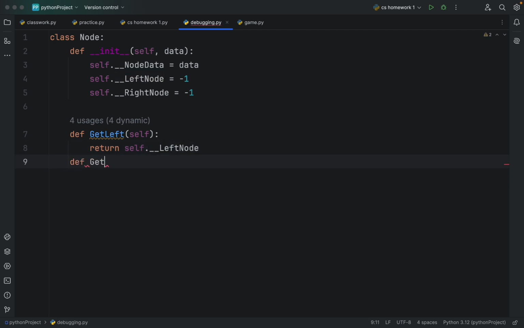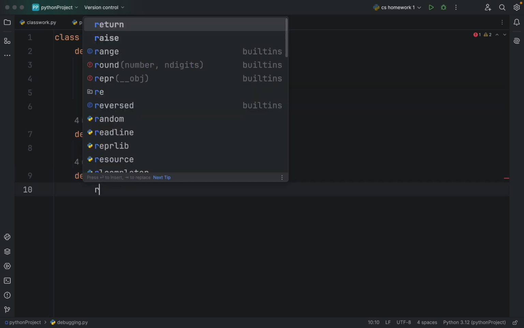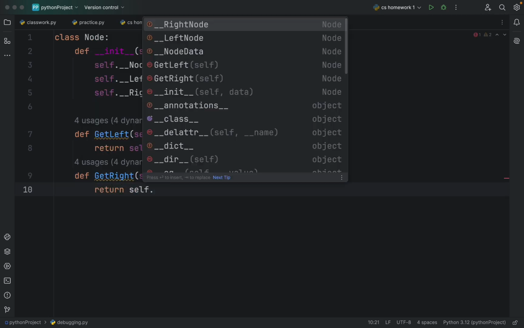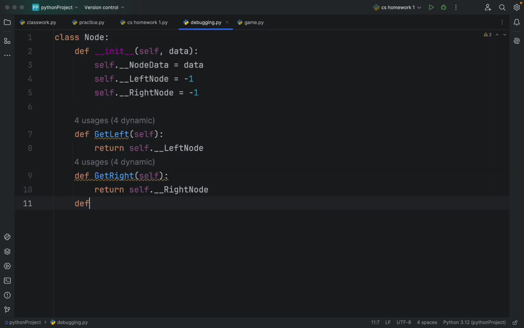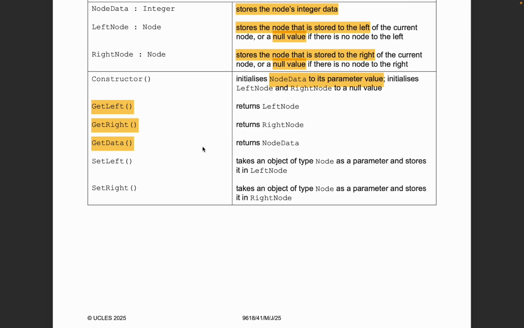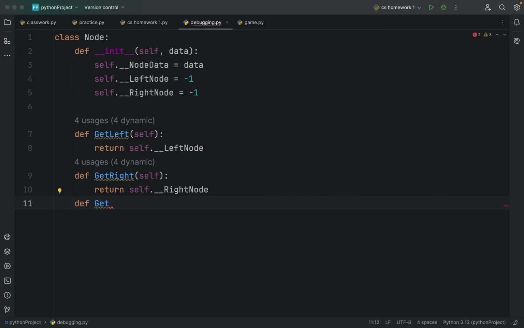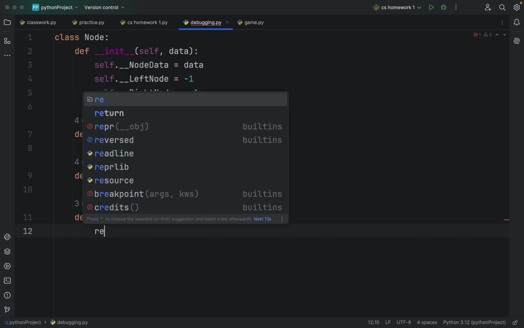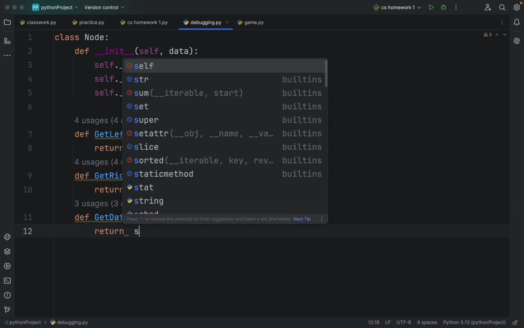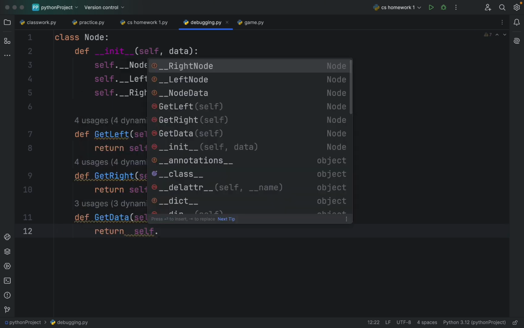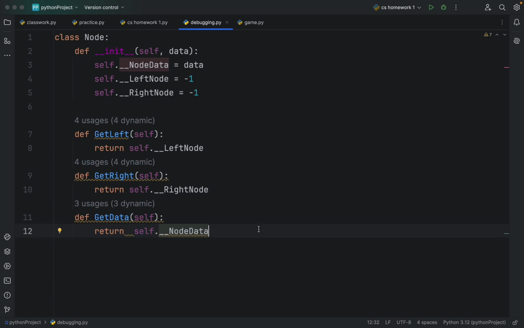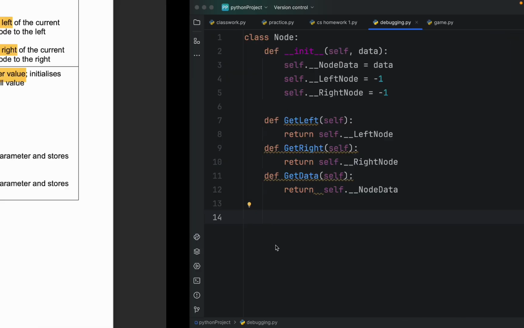Then we will do get right, which returns the right node, and then we do the get data, which would return the node data. All right. So we're done with the get methods.